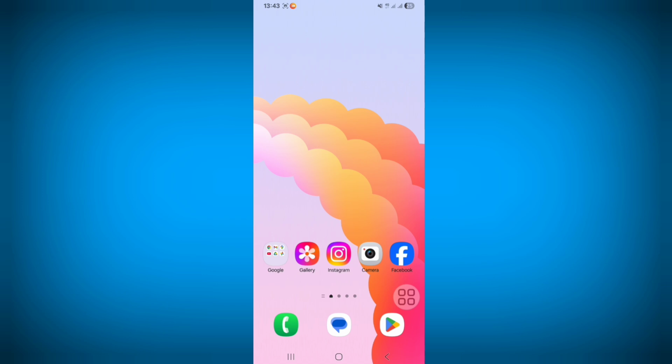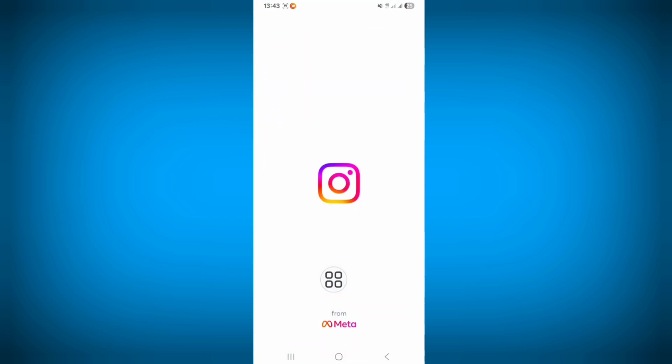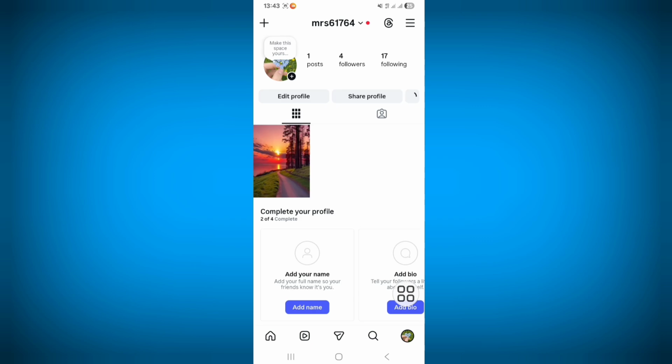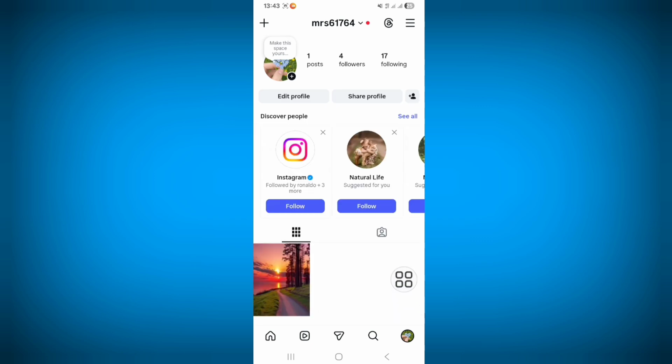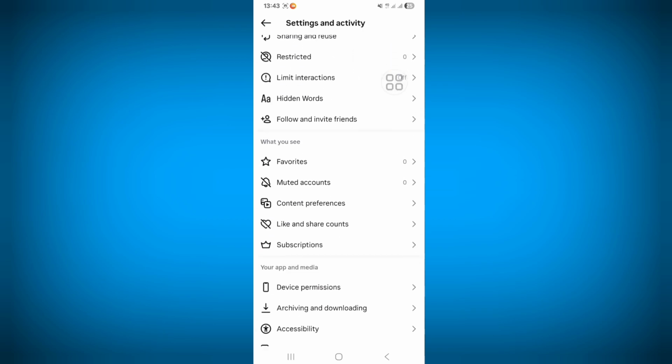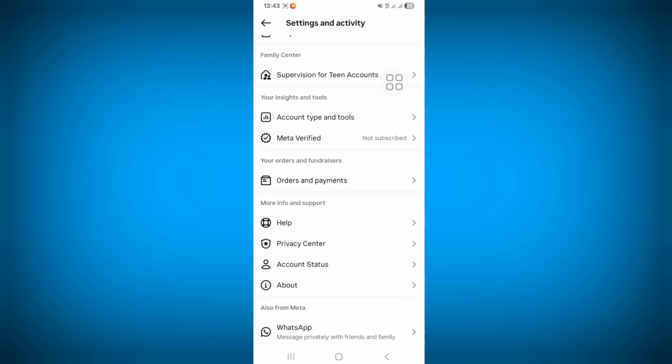If the problem still remains, then follow the next step. Open Instagram. Now go to your profile. Tap on the three line icon. Scroll down and find the help option. Now tap on the help option.